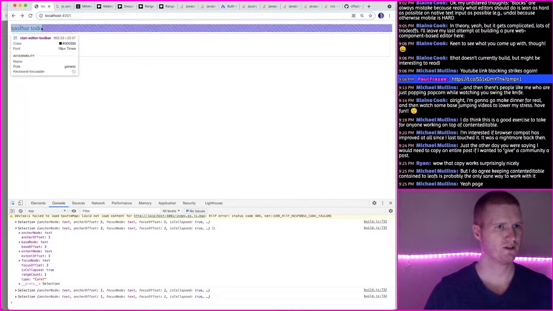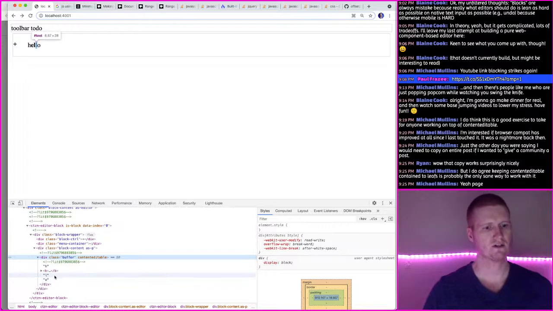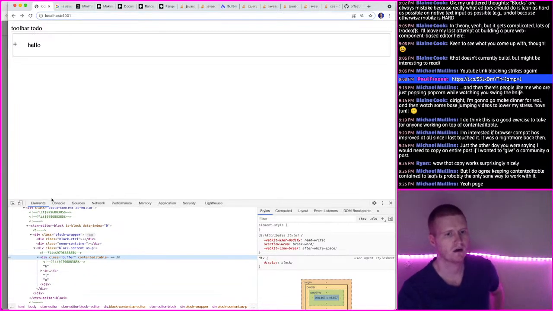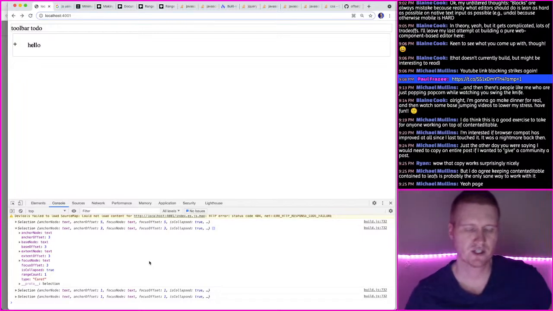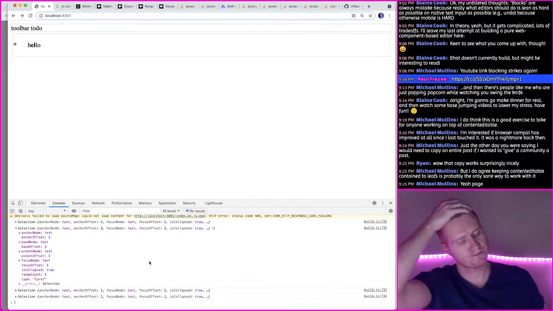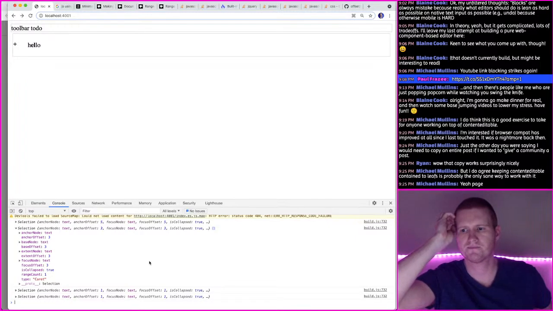What's the actual HTML that we're looking at? Ah, they're different text nodes. Fun. Okay. I wonder if there's a way to get selection relative to a parent.